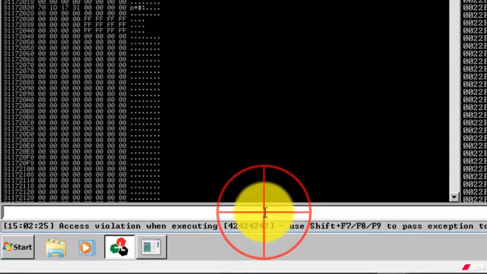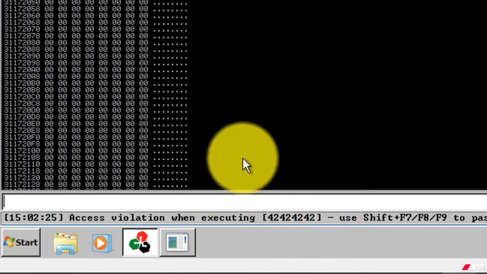Alright, on Windows 7, just go down to the bottom here. Type in !mona find -s \xff\xe4 -m brainpan.exe. What this is going to do is locate the JMP ESP address for brainpan.exe that we are going to use to overwrite the EIP and execute our shellcode.